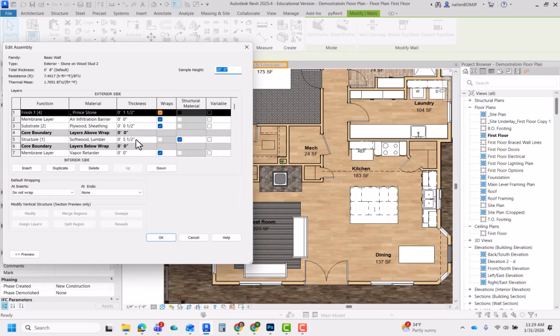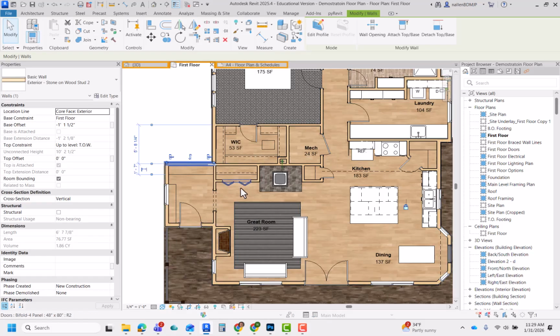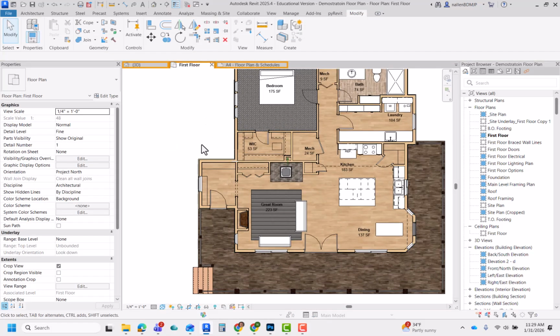Okay, another way that you might think of is that you could go into edit type. You could edit the structure for your wall, change the material here to something that's a solid color, and that actually would work. And you'd have to do that for all of your wall types. And I've got a better way.